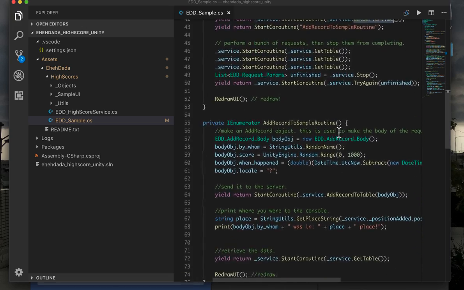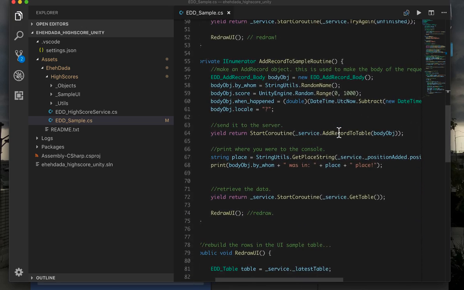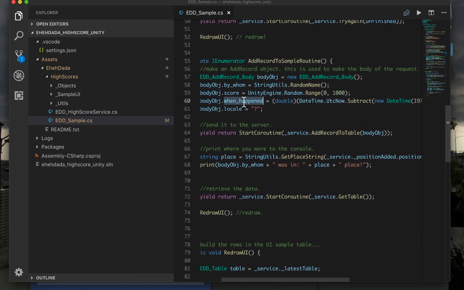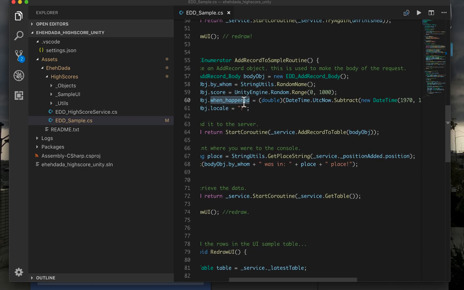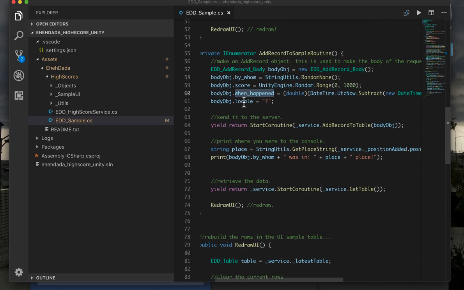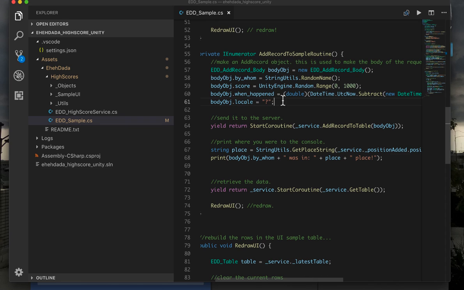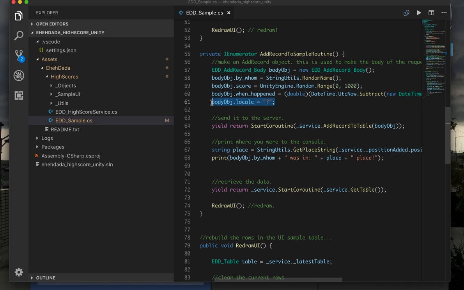So add a record is a little bit more complicated. In order to do that, you need to create a body object which has the following information: the person's name, their score, when the thing happened. Normally this is the Unix time stamp, or the Unix epoch. And that's how you can look how I get this here. And then the locale could be any location that you want. You're going to get back a bunch of these, so you can put them on a map or whatever you want.